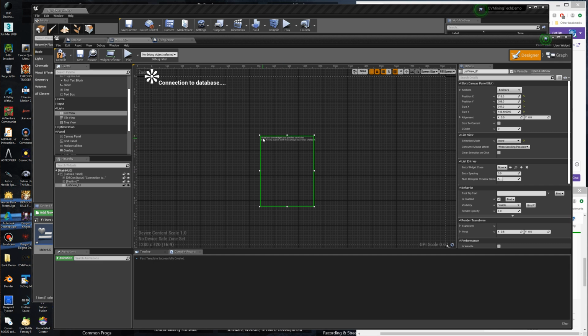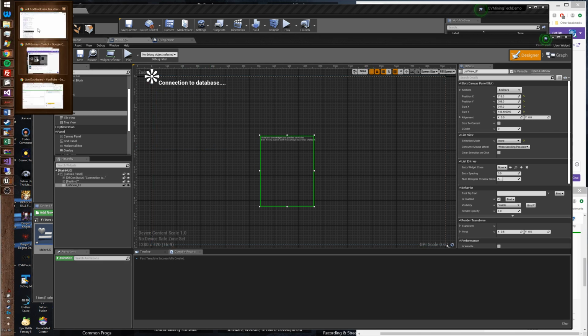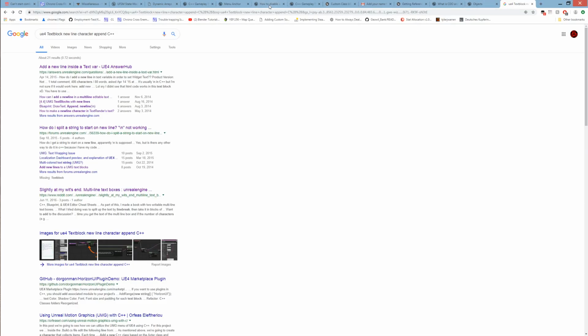So if there's no entry widget class specified in the list, there is no... Even if doing custom stuff, there always is a fallback. So what we need to do is go look up the documentation or a tutorial on this list view. Let me switch over to this, and I've got a fair whack of tabs opened up again.